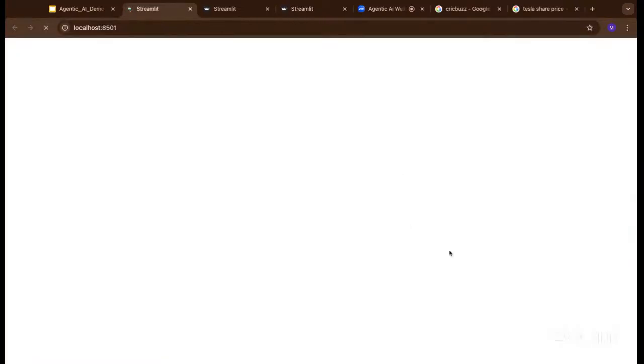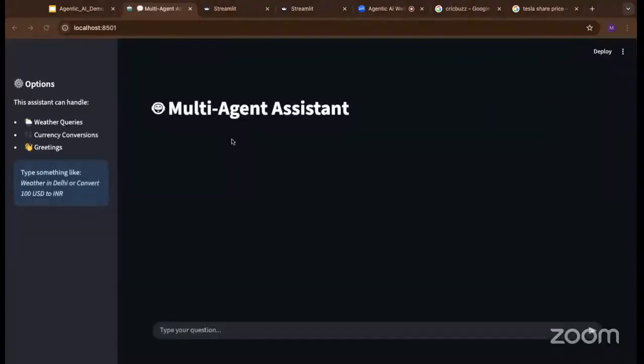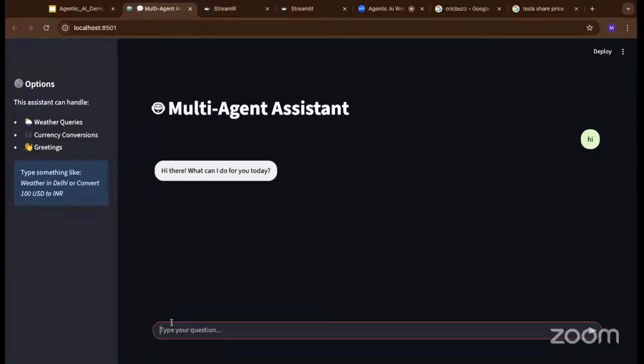If I'm talking about this multi-agent, you can see this is one agentic AI system that I have created, which has multiple agents. This assistant can handle weather queries, currency queries, and it will greet. If you just say hi, it will greet me back. Okay, this is one agent working. And if I ask the question related to weather, what is the weather in Hyderabad?